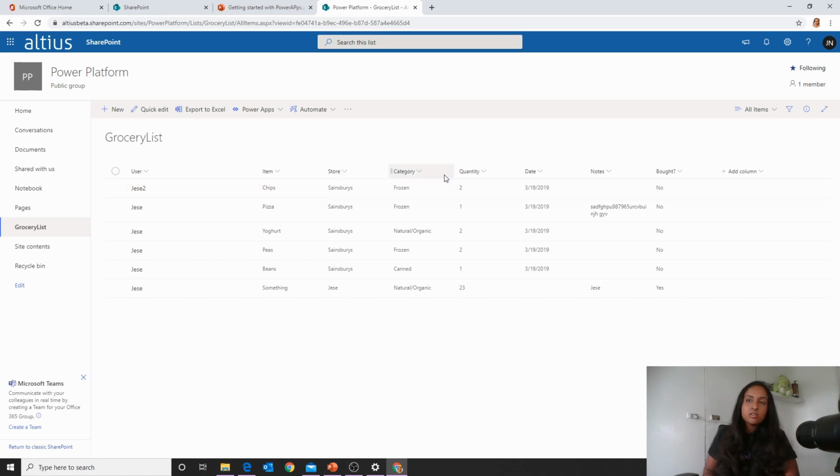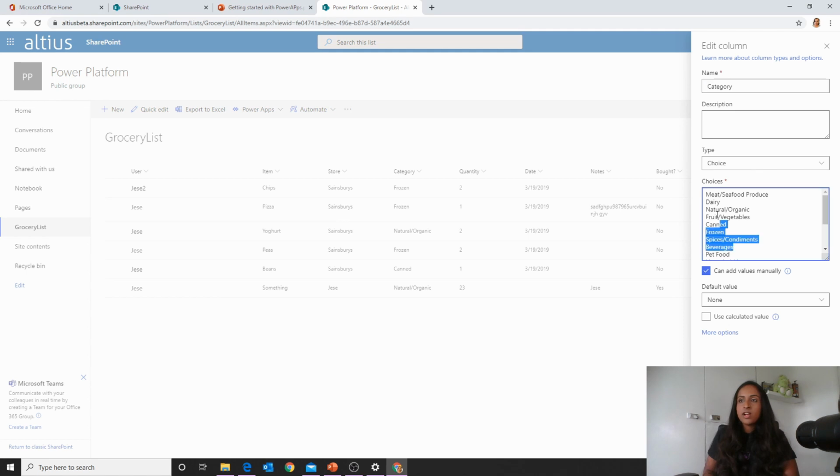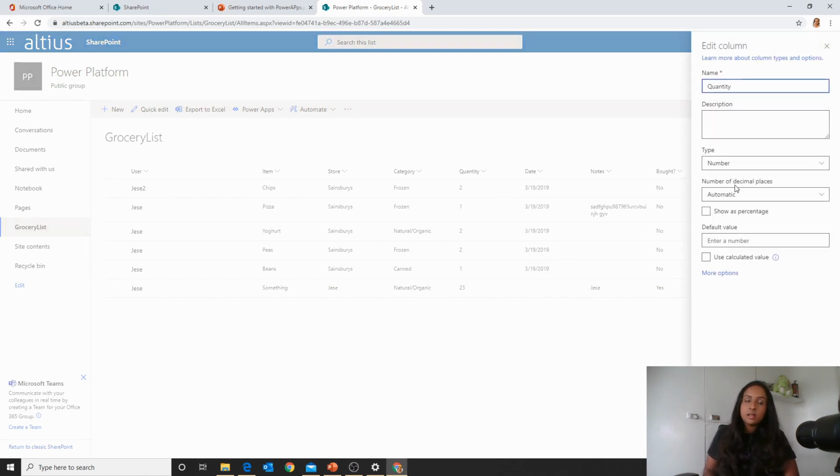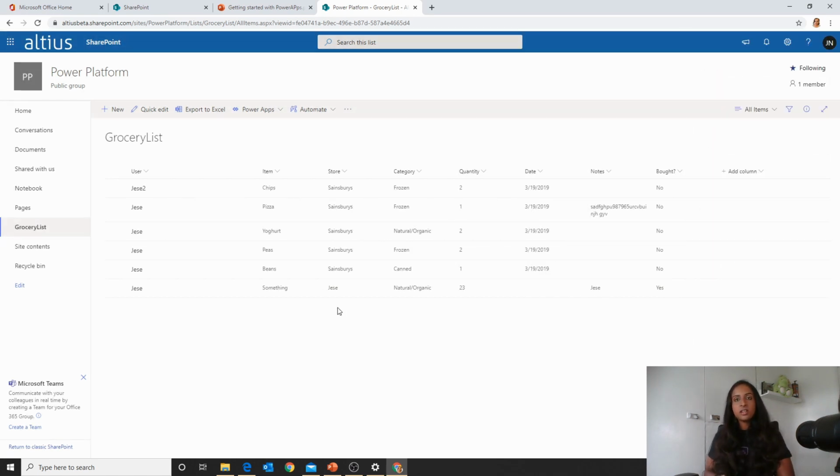Now, what we can do is look under each of these and see how they've actually been configured. So here I've got choices, that's a choice field, and if I look at the quantity, for example, we can see that quantity is a number. So the first thing I'd do is just create a SharePoint list, put some fields in there, and this is going to help you start building a very simple application.